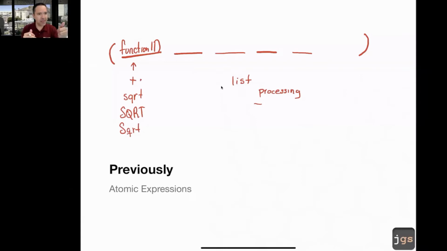The plus in Java and C++ is an operator. In Lisp, it's a function ID. It's the name of a function, similar to SQRT, similar to print, and others that we reviewed. Anything that you put after that are arguments or parameters for the function, whatever function is here. How many? As many as you need, as many as the function needs.